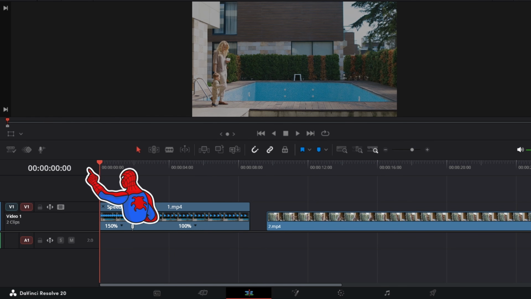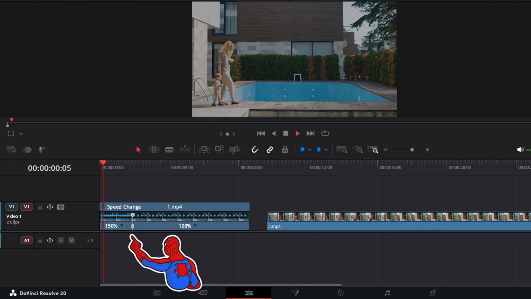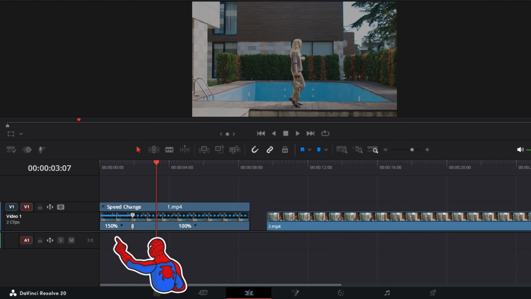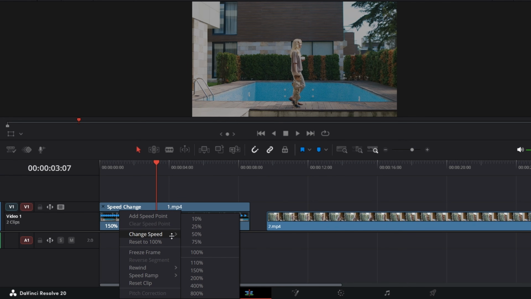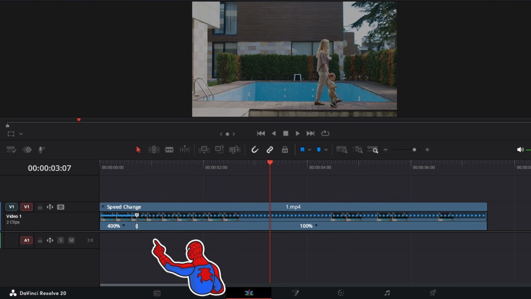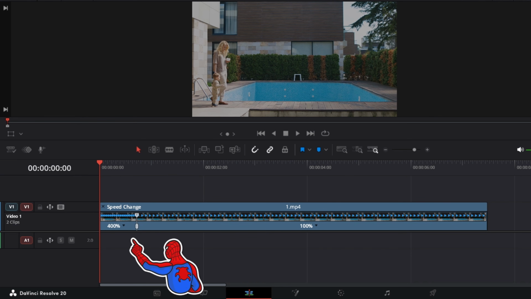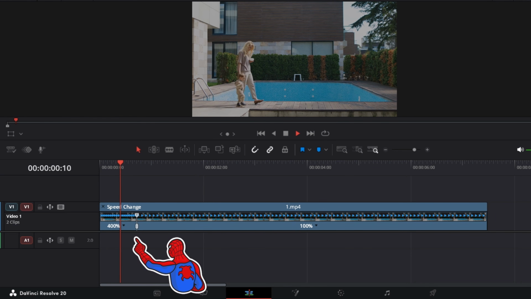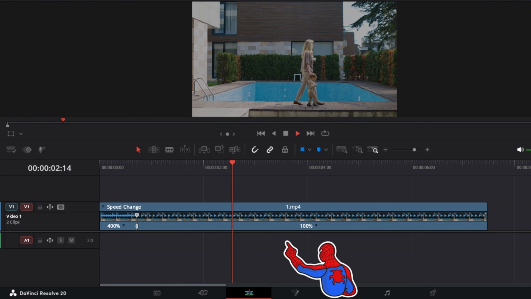Let me play the video to show you what it looks like. So the start of the video will be sped up. You can also click on this drop down arrow and you can change the speed from here. So if I change this to say 400%, then you will see it's very obvious that the start of the video will be fast and then it goes down to a normal speed.